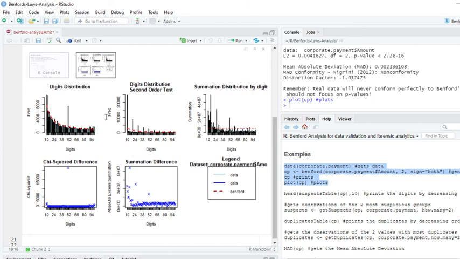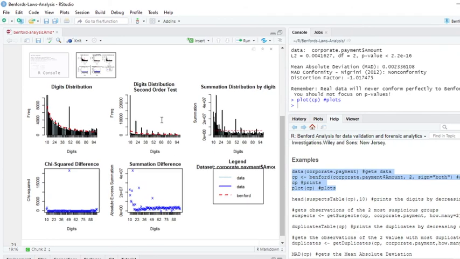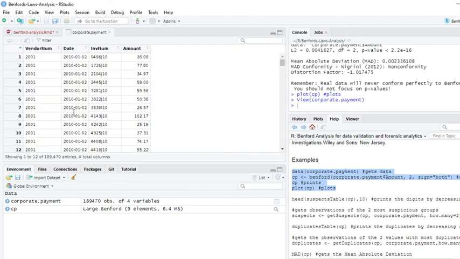Summation difference. Now, I don't understand what most of these things are for. So this is the first example here. Let's take a look at the data. We've got some data to look at here. Corporate payments. What is this? Vendor number, date, invoice number, amount.